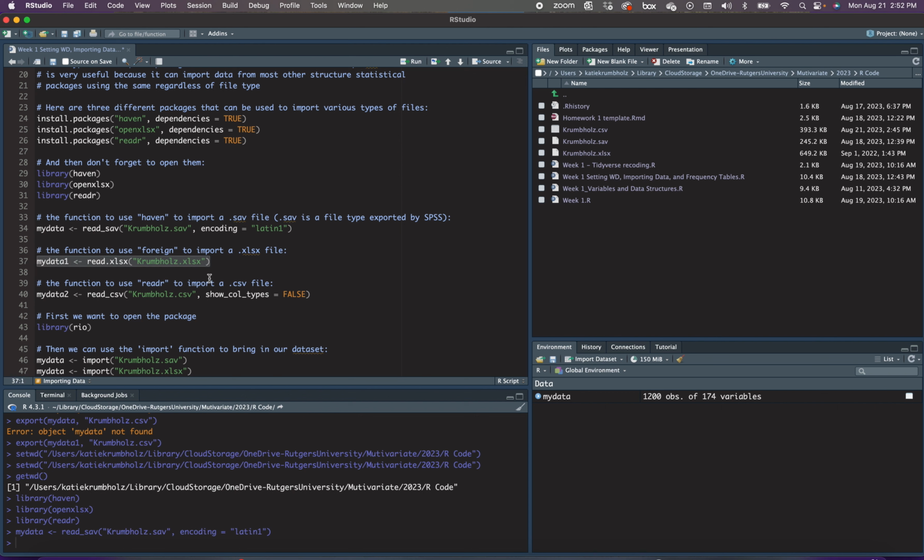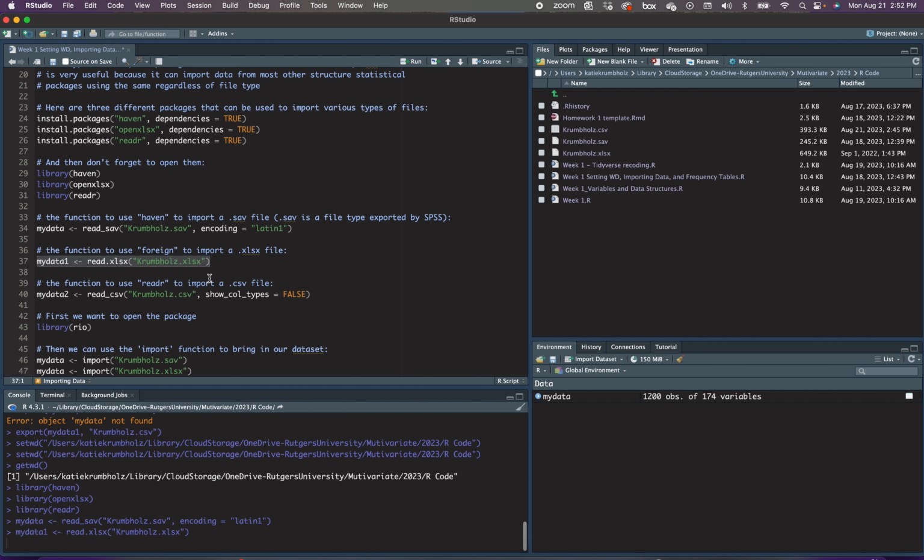I actually do have an Excel file saved out there though, so I'm going to run it just to show you that. Why is that different? Probably because that's my last year file, actually. You should have 1,200 observations of 174 variables. Last year, we only had 1,000 observations of 165 variables.